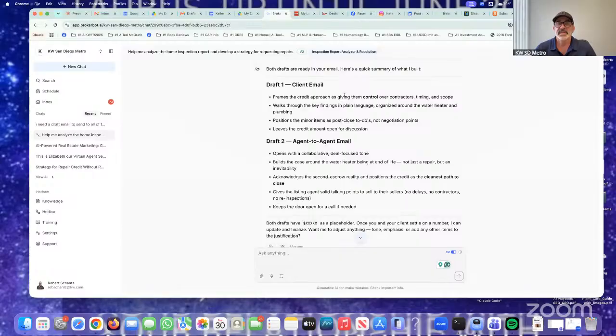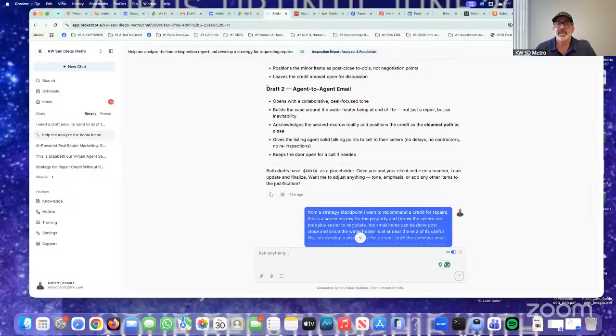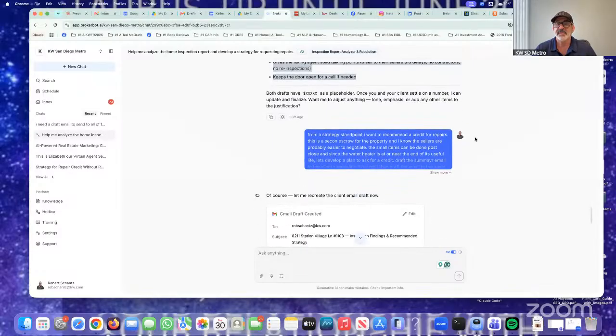So what it did, it tells me that all the drafts are created, the client email, the agent to agent email, and I liked what it did in the agent to agent email. It helped you sell it to that listing agent without you having to come up with the sell items. And so it put both drafts in a placeholder, which was in my sent folder, and it does ask me, do I want to adjust the tone, the emphasis, or add any other items to the justification? Again, it's saved in your drafts.